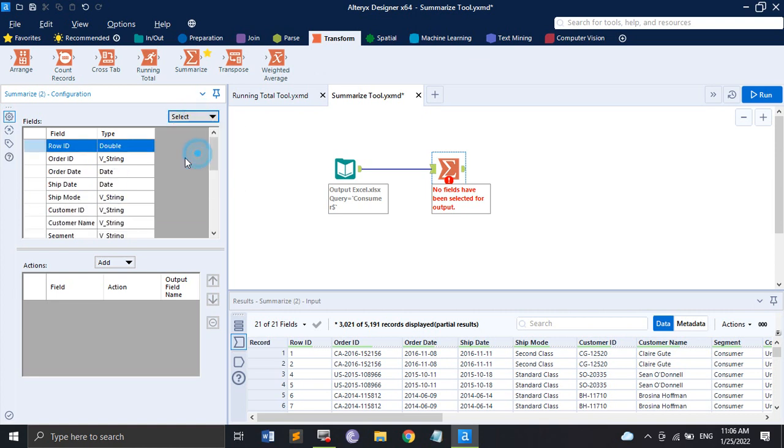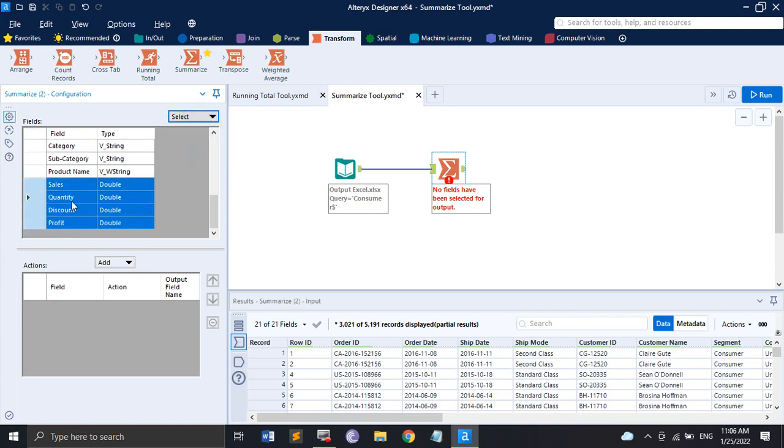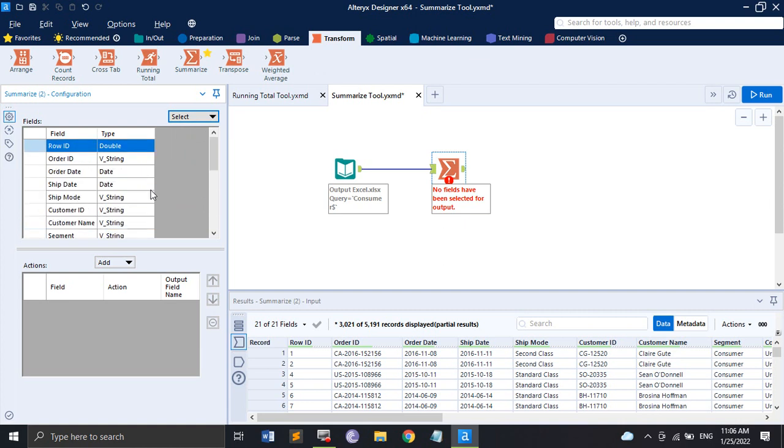Let me just select the numeric fields. So you can see the row ID, sales, quantity, discount and profit have been selected. Next, once you have selected the fields, we come to this add option. This add option is actually used to search for the action that we need to perform. You just click on it.